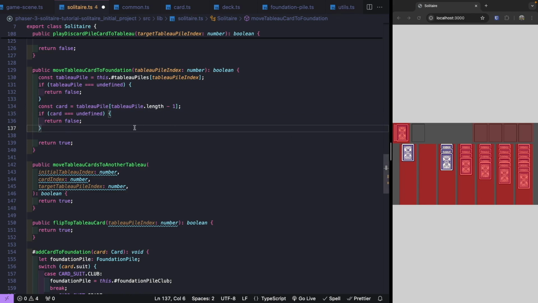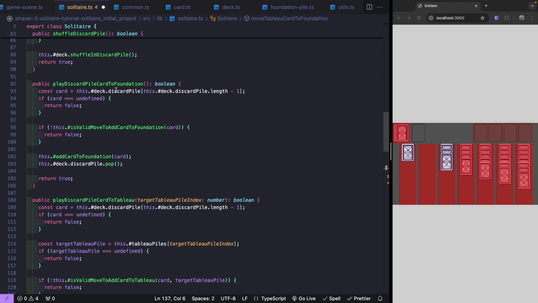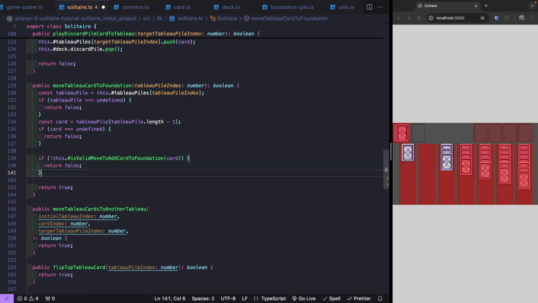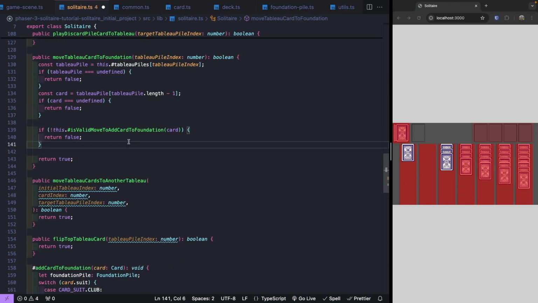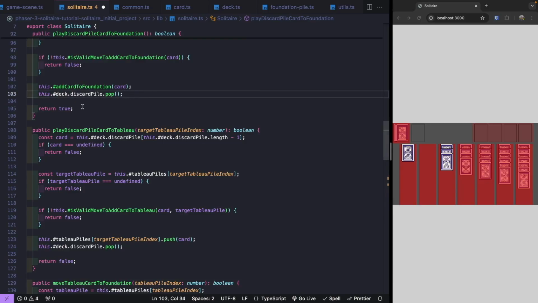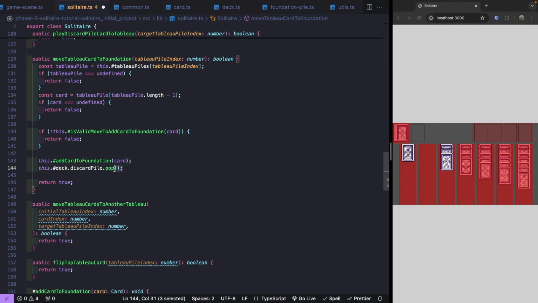So now we want to make sure this is a valid move for adding this card to our foundation. It's very similar logic to what we did up here when we played our discard pile to our foundation, so we'll copy this block of code and paste it. And if it is a valid move, we want to add this card to our foundation and remove it from our Tableau pile array. So let's copy this code here and paste it. We'll add our card to our foundation, but instead of removing it from our discard pile, we just want to remove it from the Tableau pile that we're currently referencing.